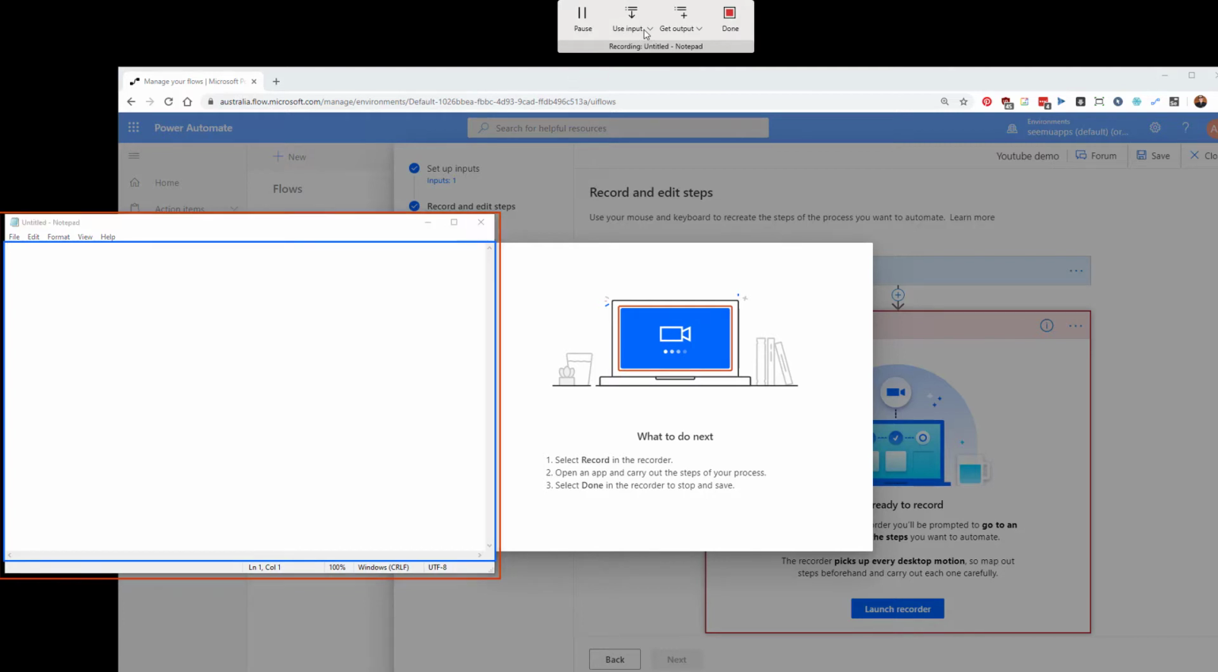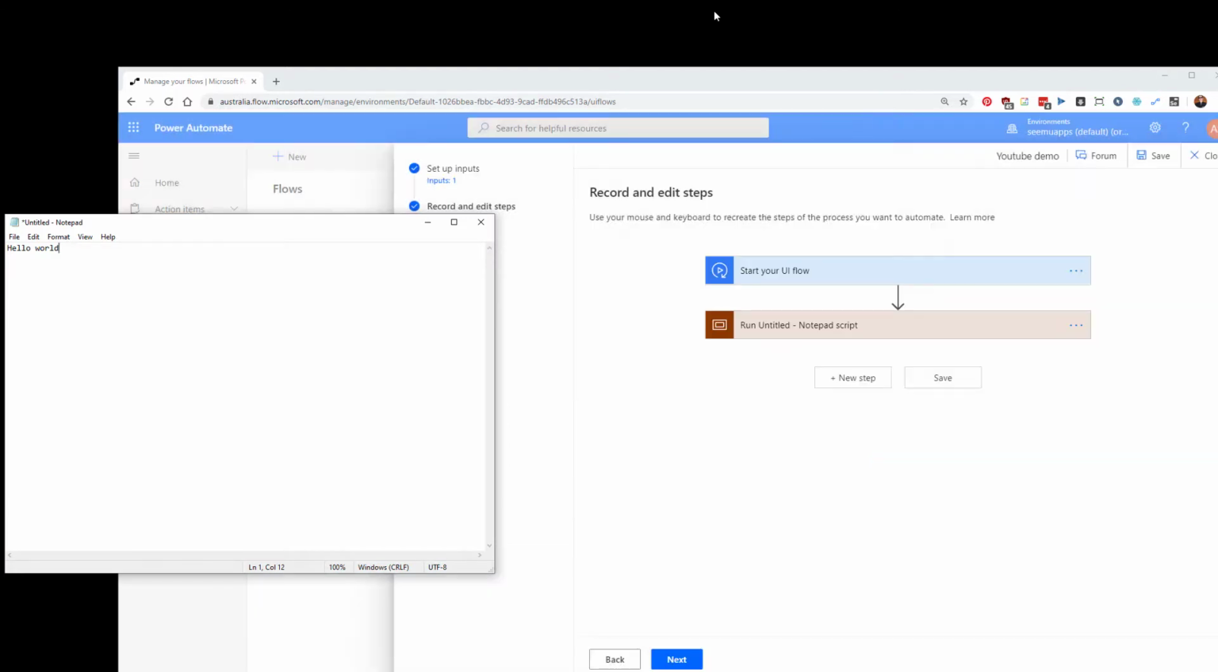We can then click onto the input. And if we use this use input, we can grab that text we defined at the start, which has a sample text Hello World. Click on that. That's going to type it out. And then let's hit done. So with that all set up, we'll close down Notepad.